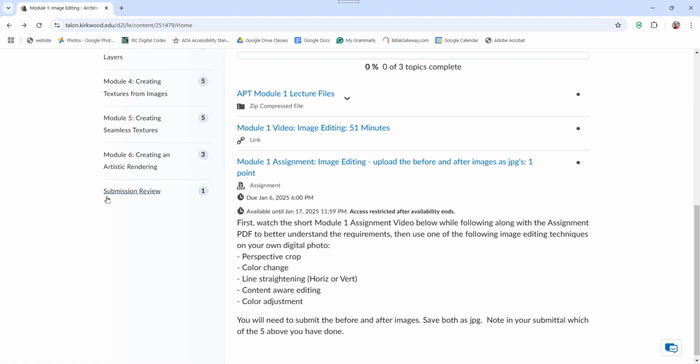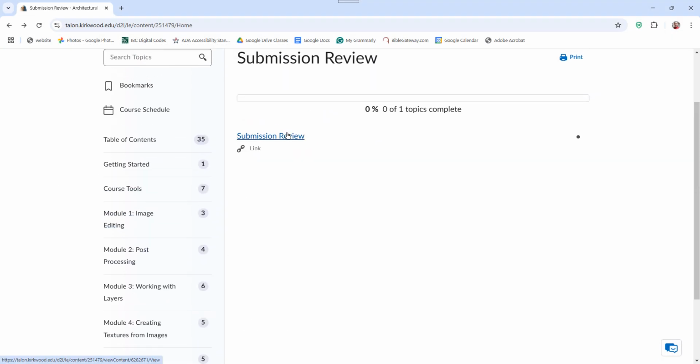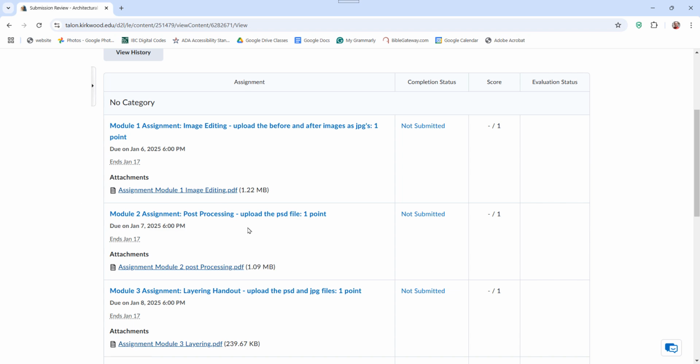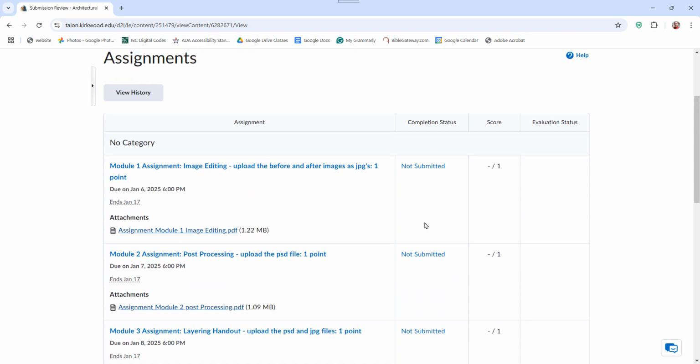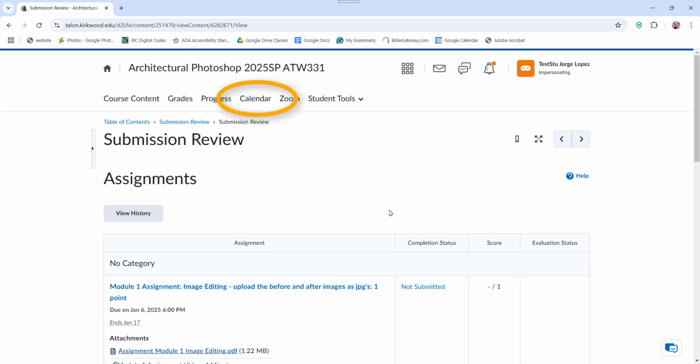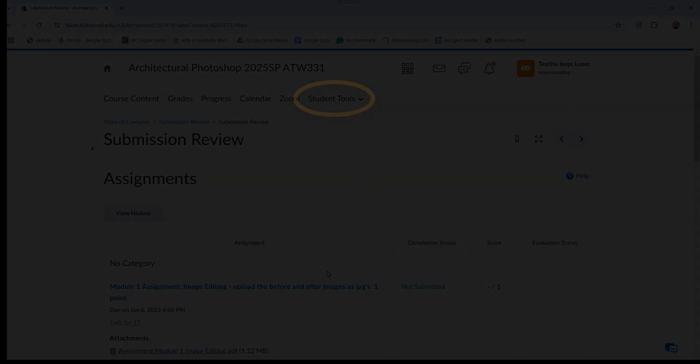To check on your submissions, just head back to the course content section and scroll down to Submission Review. Here you can see all your assignments and track what you've submitted, along with your grades as they get updated. We've also got a handy calendar to check on important dates. There's a Zoom option available for one-on-one meetings. We can set up a time to go over any questions you might have. Plus, there are other student tools available if you need them.